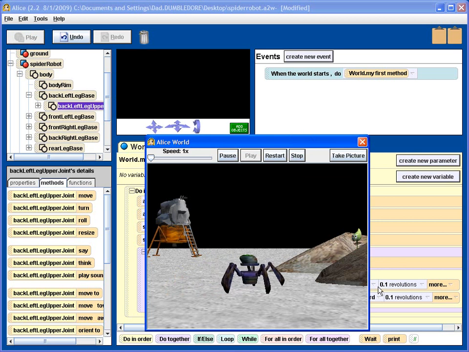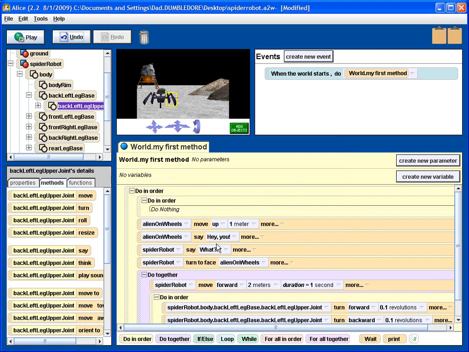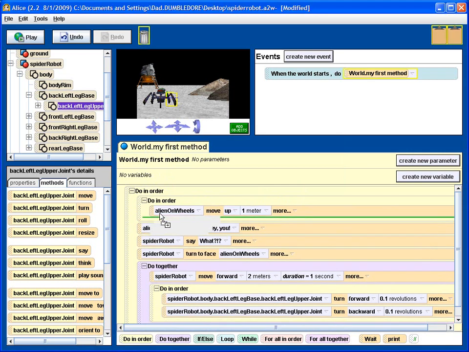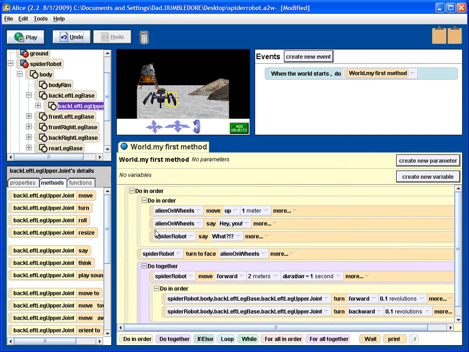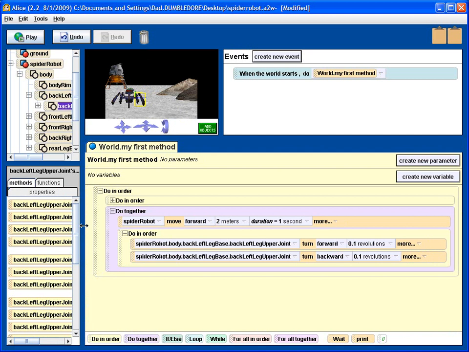Okay, that was a little bit better. The movements were still not coordinated, so let's try to fix that. First of all, to give ourselves more room and less confusion, let's stick another do in order clause in here and move our other commands into it. Now we can hide this loop and we can see what we're doing a little more clearly. And while we're at it, because I know what's coming, I'm going to make a little more room here.